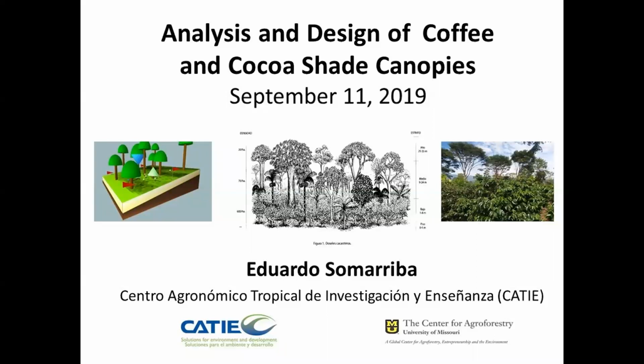So back to today's presentation, titled Analysis and Design of Coffee and Cocoa Shade Canopies. Our presenter today, again, Dr. Eduardo Somarriba with CATIE in Costa Rica. Eduardo is a very renowned researcher in the field. He's studied biology and has a master's degree in tropical forest ecology and a PhD in agroecology from the University of Michigan. He's been an active researcher, educator, and advisor in agroforestry for many decades, 30 or 40 years. He's currently the head of the program on agriculture, livestock, and agroforestry at CATIE, and a focal point for the CGIAR Consortium on Forests, Trees, and Agroforestry. That's called FTA.